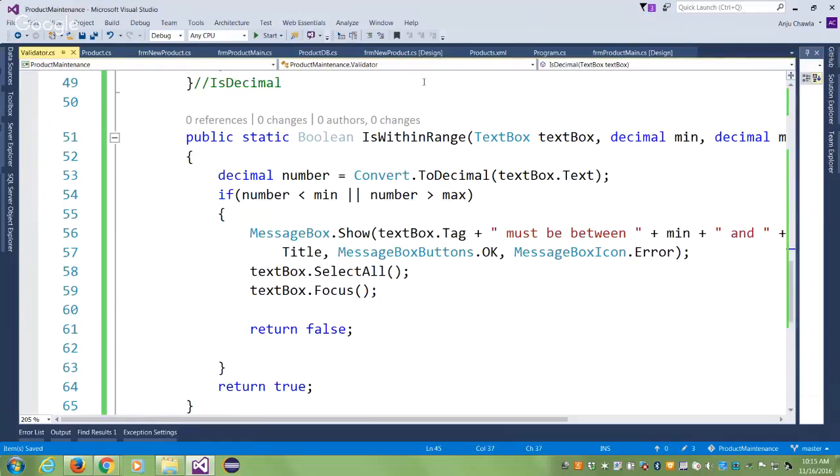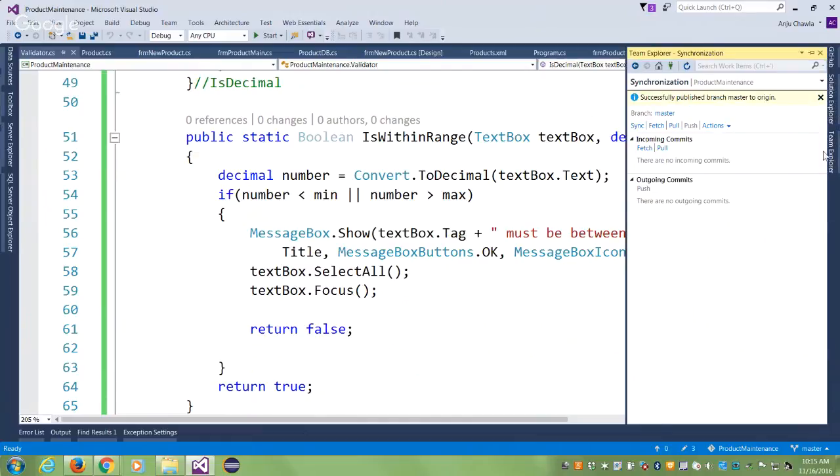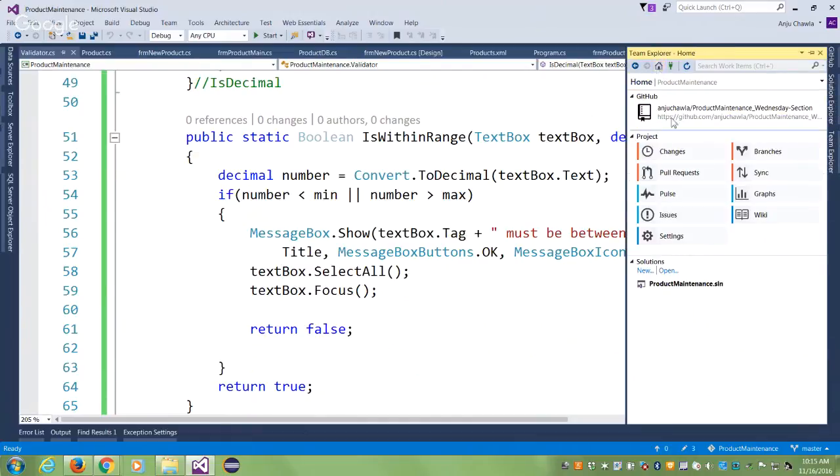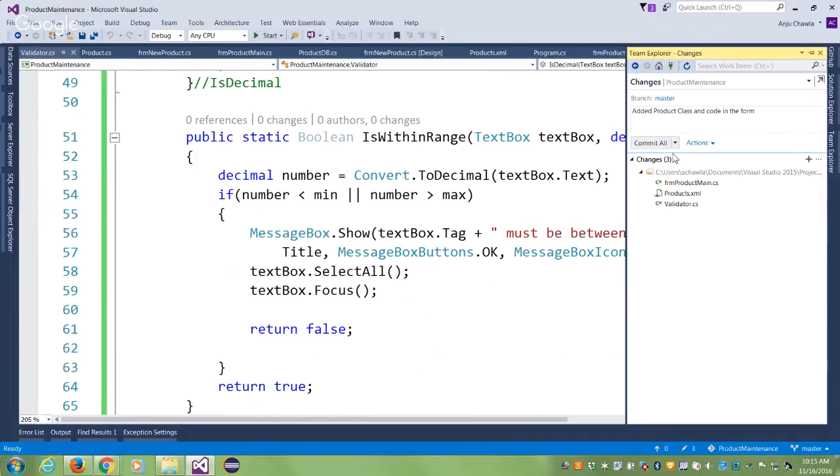Now, let's save this. And if you would like to, I can do that quickly maybe. Anybody picking it up from GitHub as I'm doing it? No, then it's not. Oh, you are? Okay. There are 3 changes. So let's do, what did we add? Added the validator class.